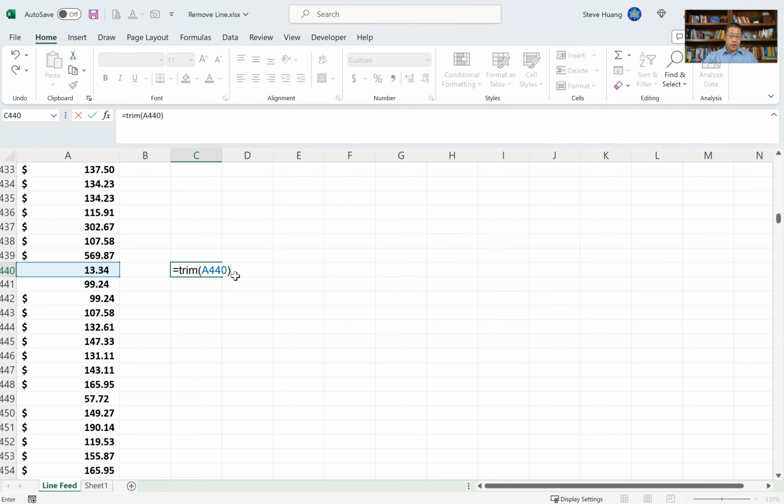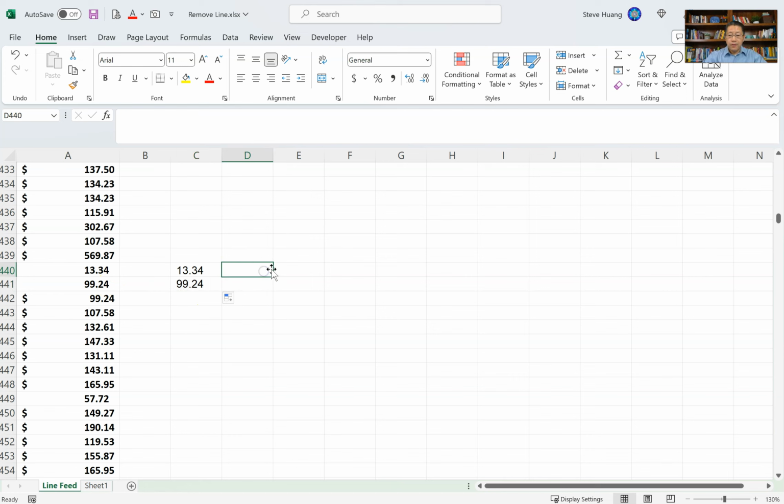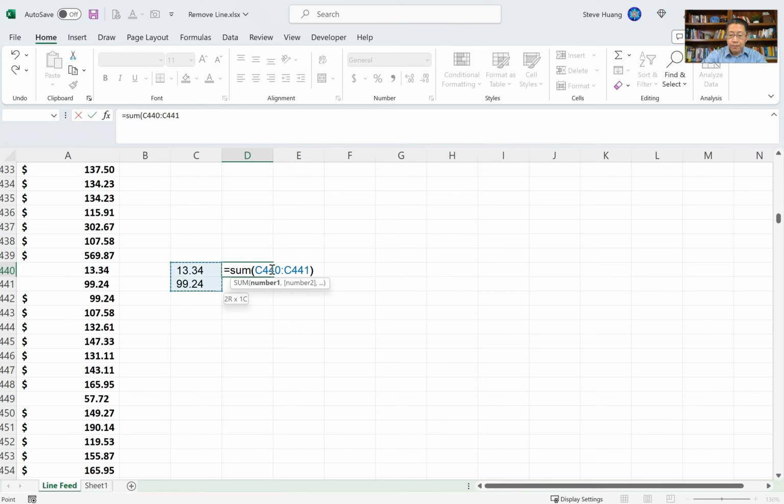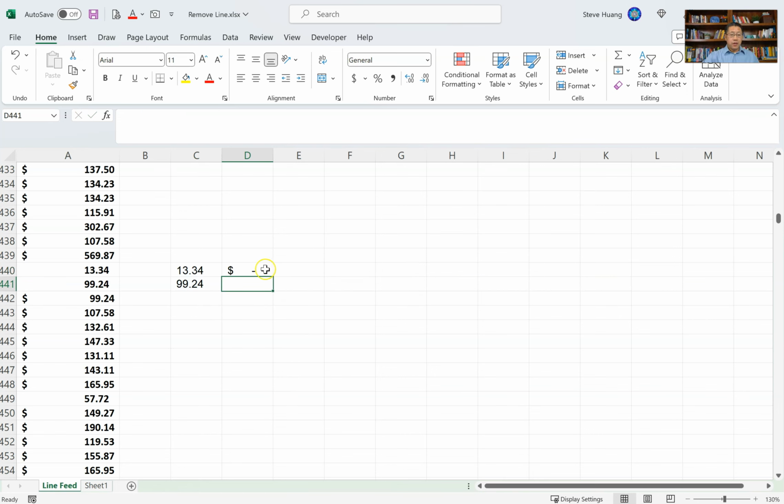Now, if we use the TRIM function against that cell A440, let's enter. I get 13.34. You may say, oh, great, we have the result over here. If I copy the formula down for the other one here too, and now I try to sum the two numbers, let's see, SUM function against the two numbers, enter, we get 0.